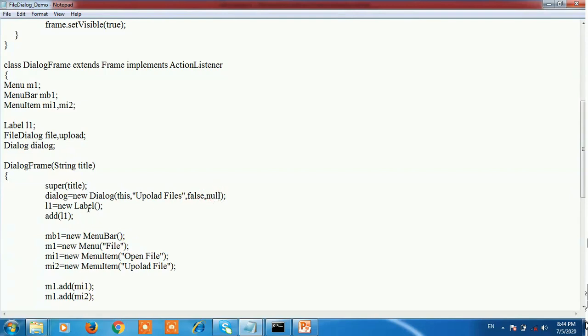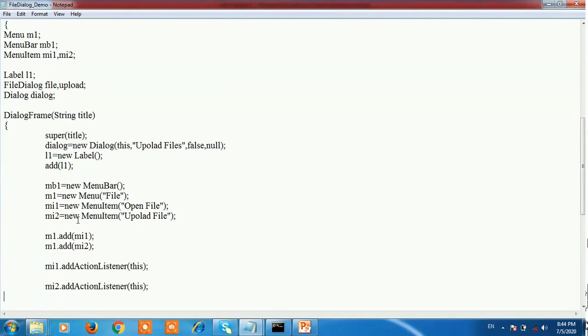L1 is equal to new Label. L1 is the object of the label, equal to new Label, and using the add method, add the label, add(L1).